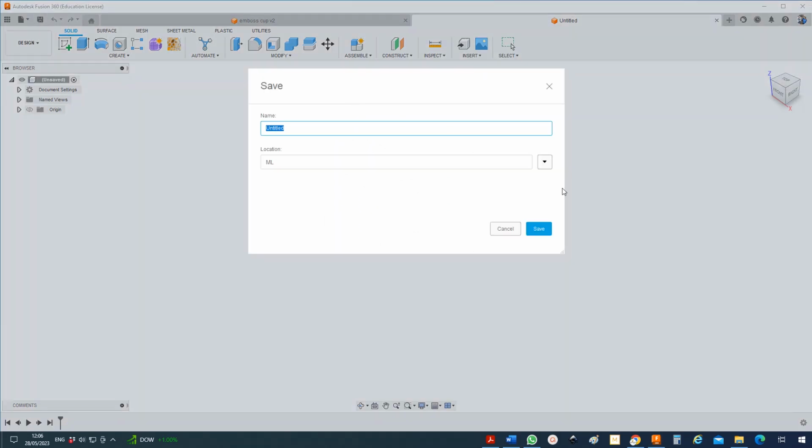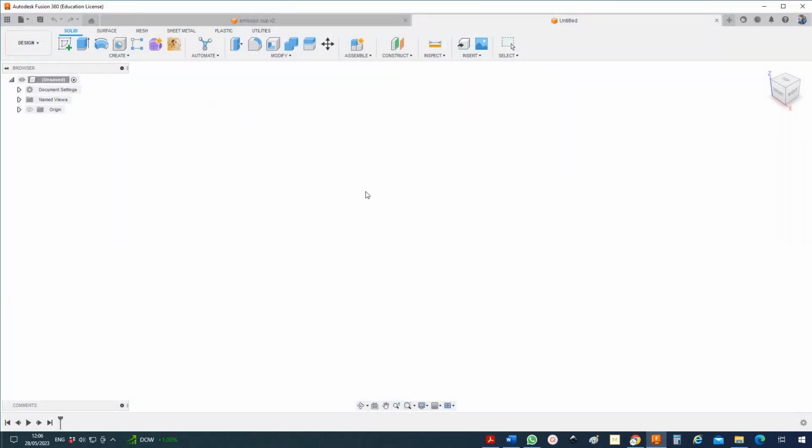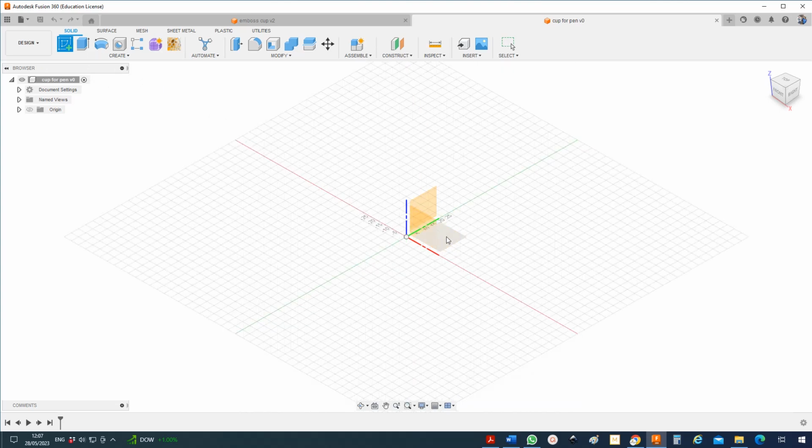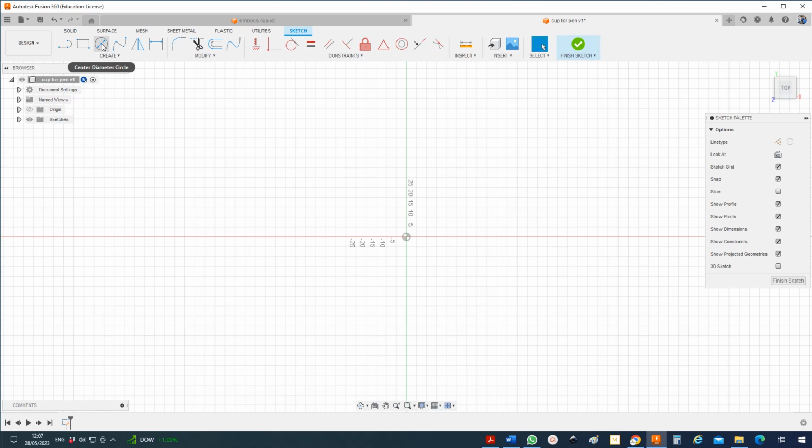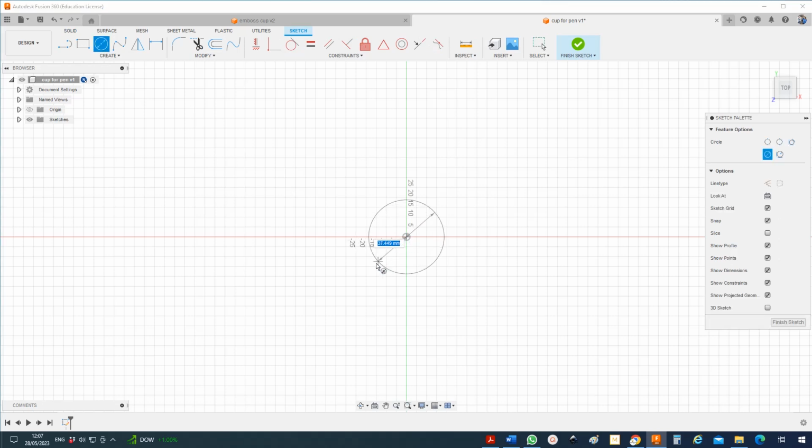So we begin by starting an untitled document. Let's save it first. Let's save it as cup for pen, something like that. And I start by sketching a circle on the XY plane. It's the top plane. I create a circle, let's say 60.